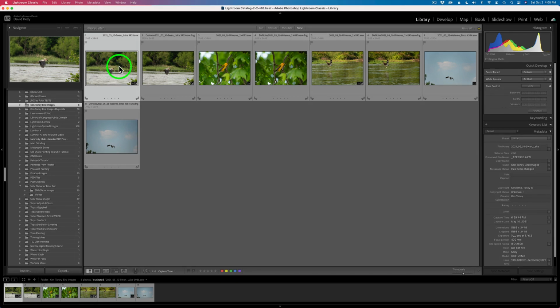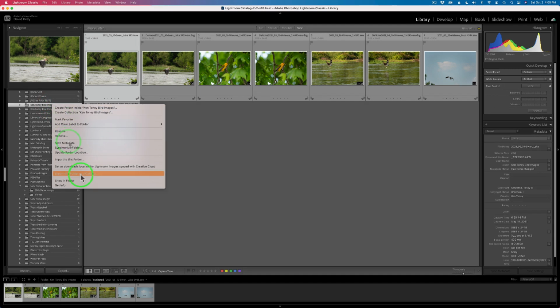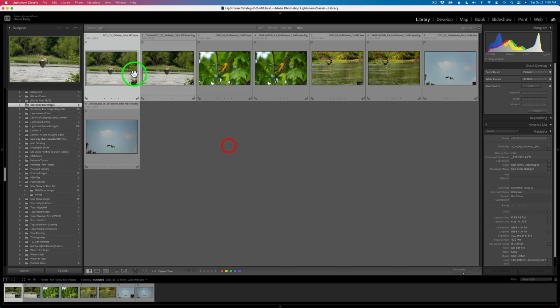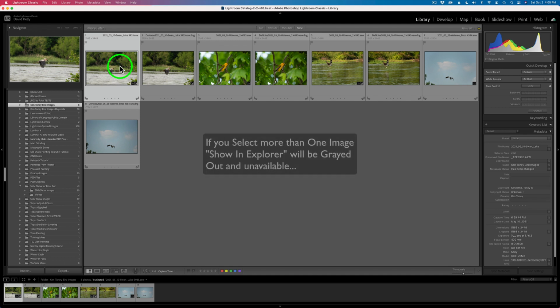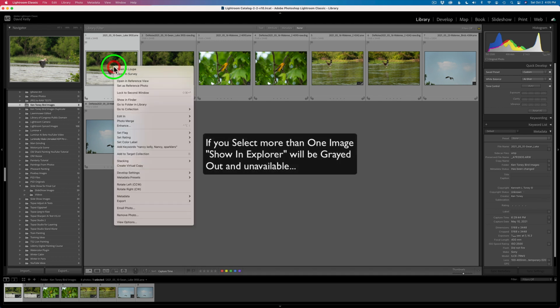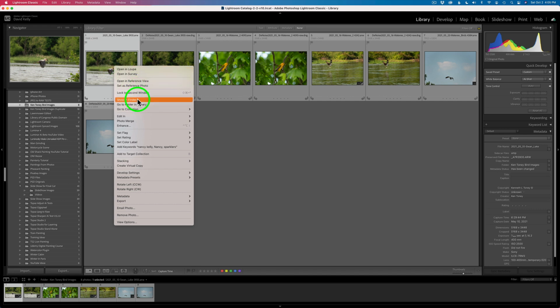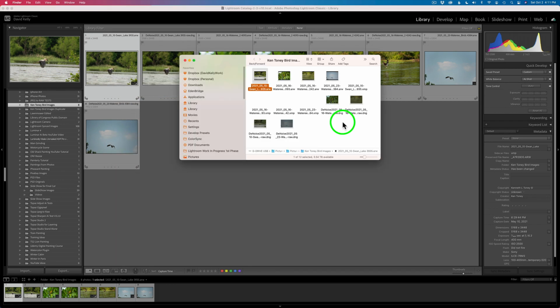You can either come to the file folder, right-click the file folder, and click on Show in Finder, or you can click on any one single image. Don't select a bunch at once, but just one of the raw files. Right-click on it, and then find Show in Finder. Or on a PC, it would actually be Show in Explorer. They call it Finder on a Mac, but Show in Explorer on a PC. Click that, and then that folder of images will come up.